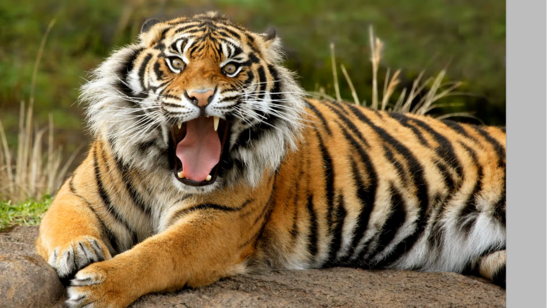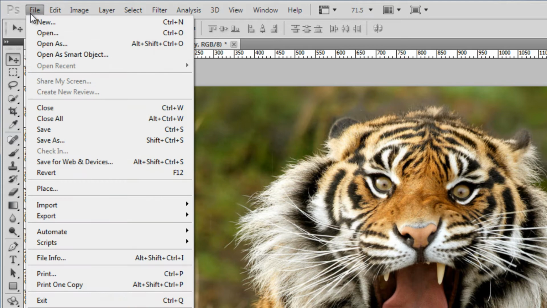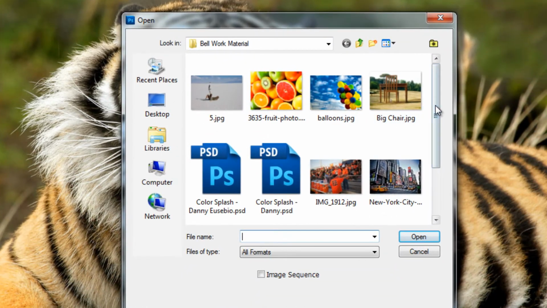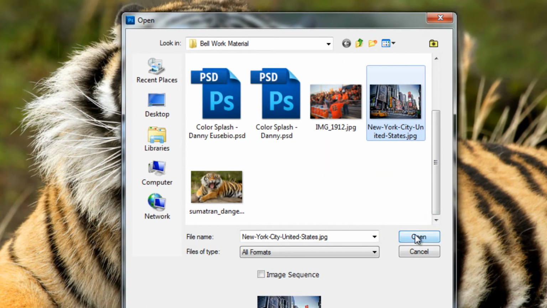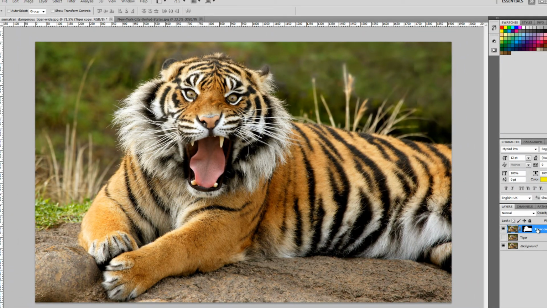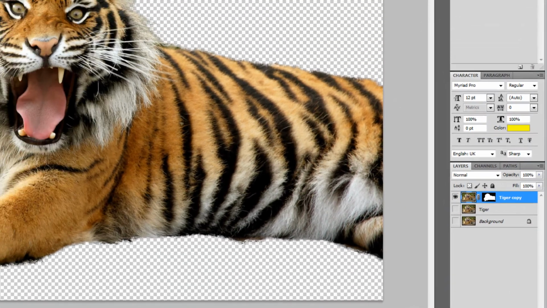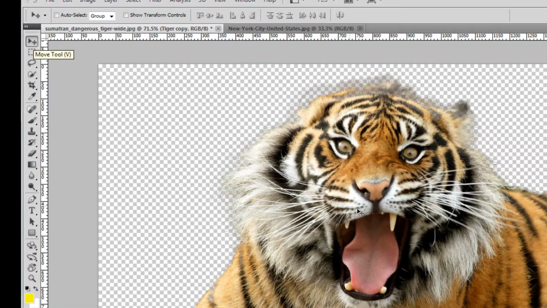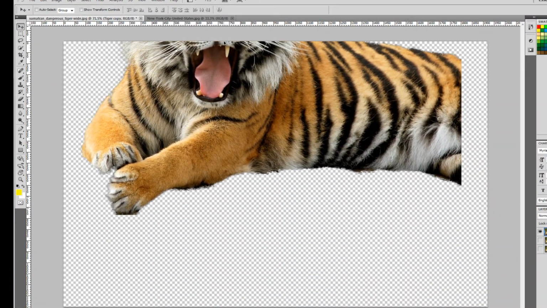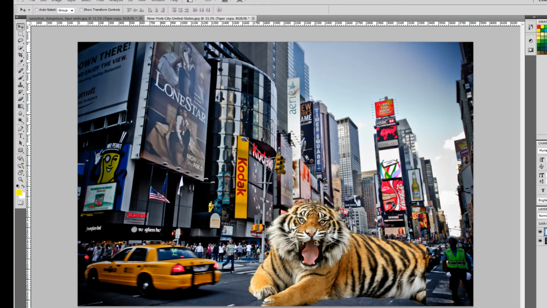Now you're going to notice we lost his ear. So I'm not going to worry about that, but you get the idea. And I'm going to open up a file, open the background here. Let's see. And I'm going to hide the bottom layer. What I'm going to do is use my move tool, select that. I'm just going to drag the tiger into the next Photoshop file. I'm going to drop him in here, and there he is.